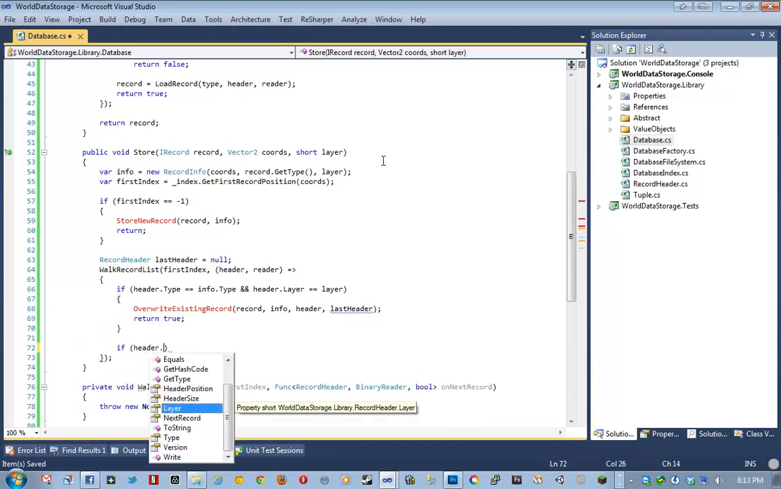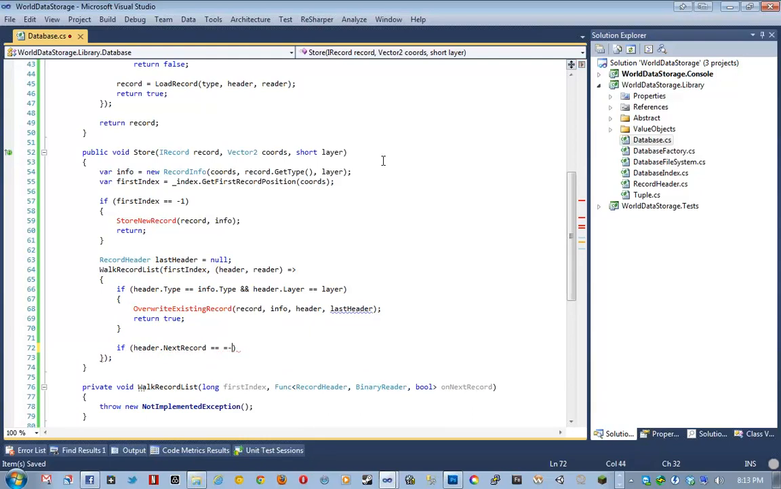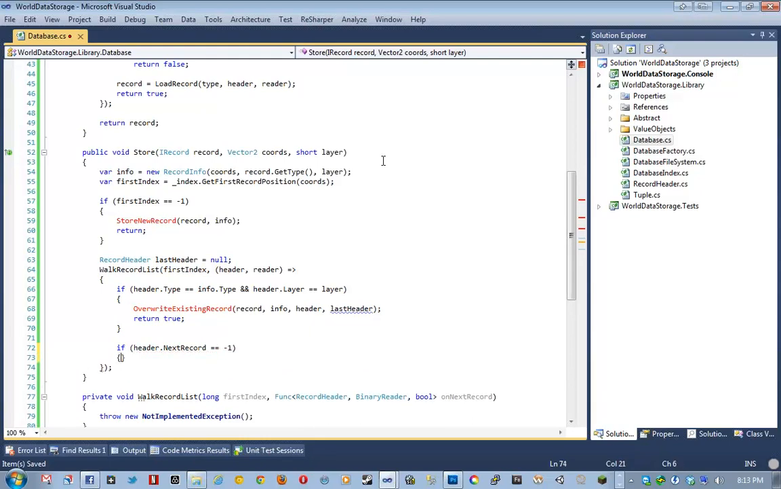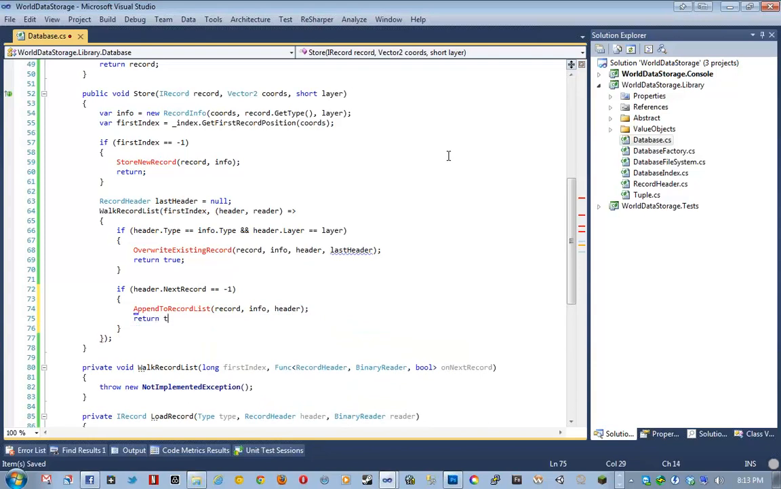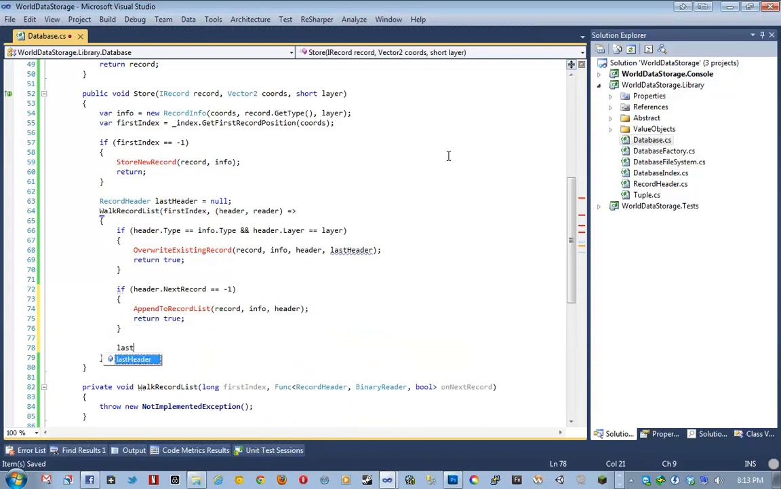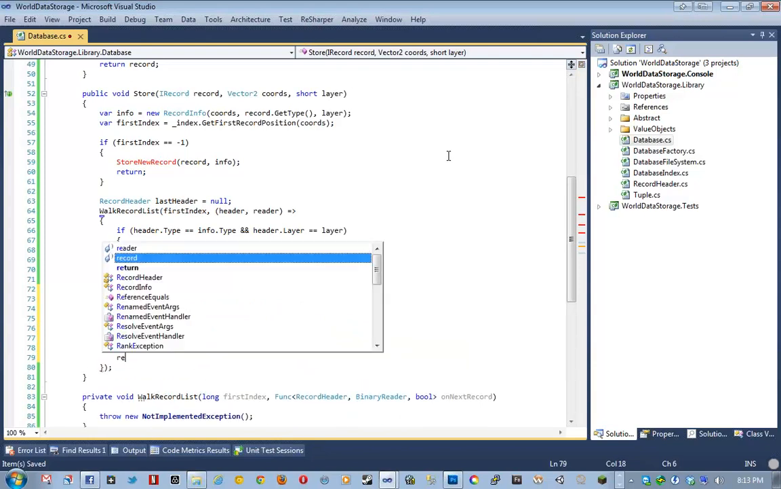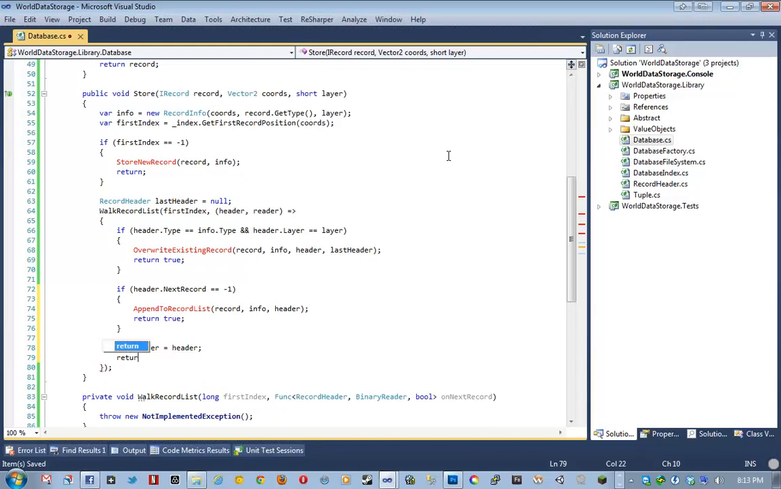Next, if header.nextRecord is -1, meaning we reached the end of the list and there's no more records that walk record list is going to enumerate over, then we need to append to record list and then pass in the record and the info and the header. And then we're going to return out true. Finally, we're going to set last header to this current header, and then we're going to return false to say that we now need to enumerate over to the next record.